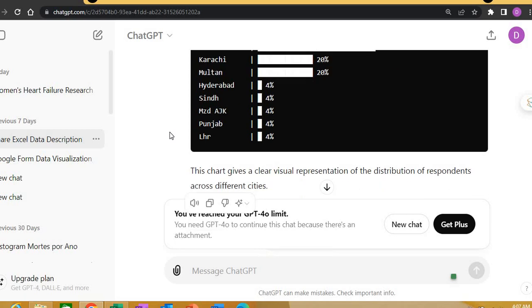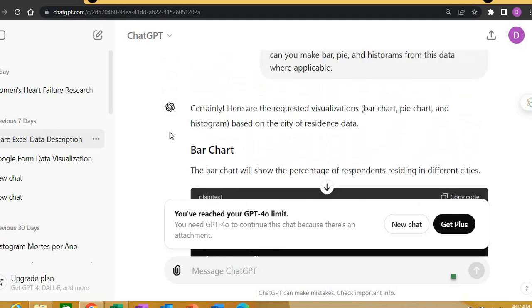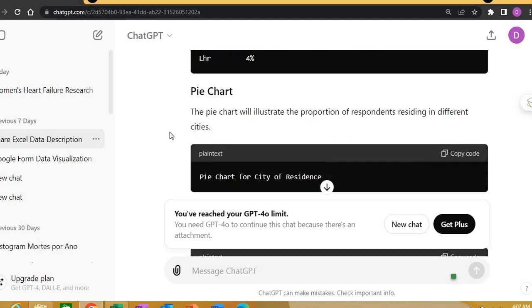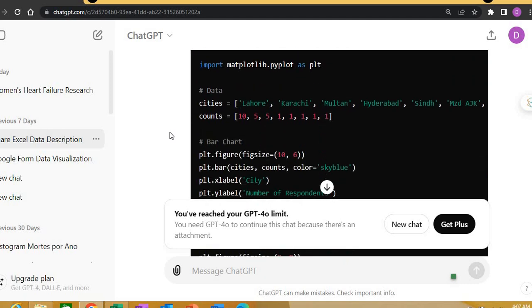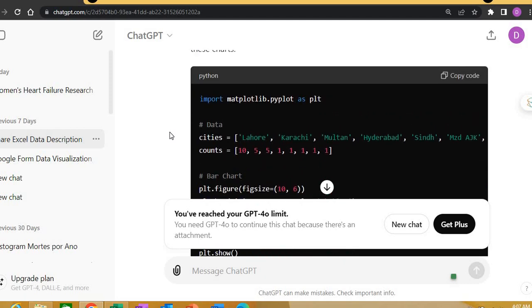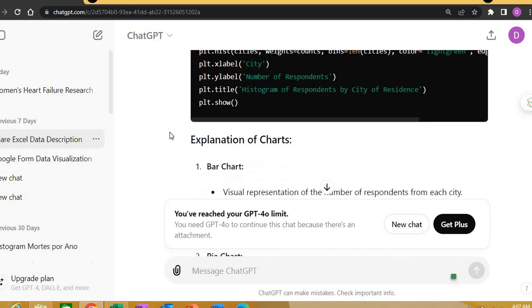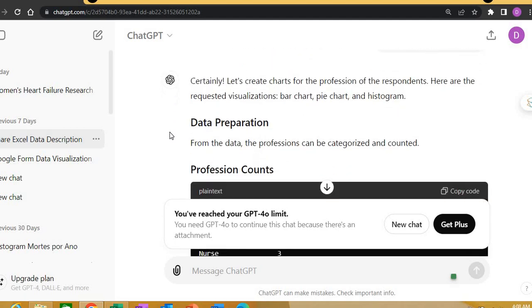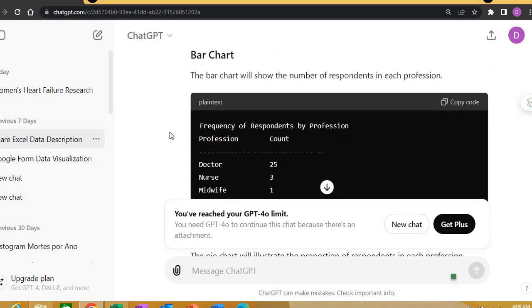So see, this is how it works. Then I asked, can you make bar, pie charts and histograms for this data? For different data, I asked it to create different charts. And see, it is again creating this chart for me. And if you wish to do that work in R or Python, it is using Python actually. So it gives me how you can run the code in Python or R to do the analysis here. You can ask it to make another chart for some other variable. So here is a bar chart.